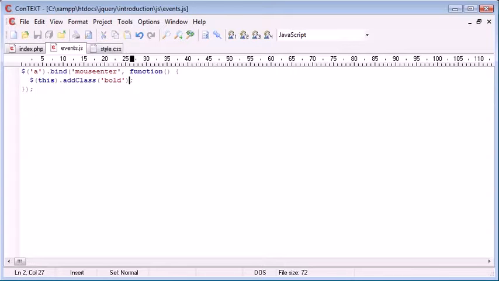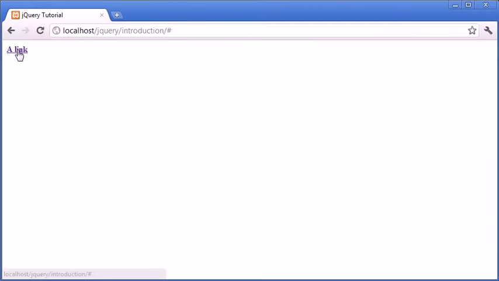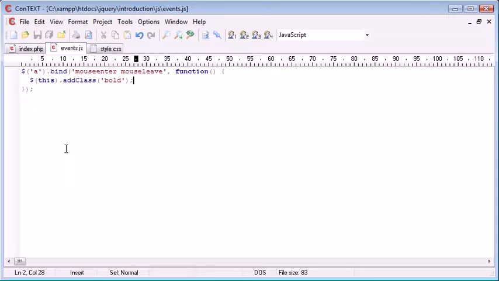So instead, what we're going to do is with the bind event handler, we can specify a series of events that we want to use. So for example, mouse enter and mouse leave. So now on mouse enter and on mouse leave, we add a class to bold. Now obviously this isn't going to work. It doesn't really make sense when we mouse over and mouse leave. We're just adding the class once again.